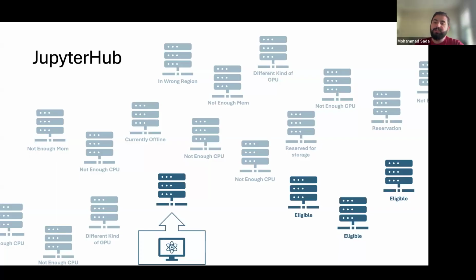What starts your JupyterHub instance is the Kubernetes scheduler. So when you select your resources, the Kubernetes scheduler is what looks at nodes and resources that are available. And you can see here we're depicting different nodes, so different servers. Some of them might not be eligible for your server to start on for different reasons, like not enough CPU, or a different kind of GPU than what you're requesting, or in the wrong region if you're selecting a region. Or there might be multiple that are eligible and have sufficient resources for your instance to start. One of them will be selected by the scheduler, and that's where your instance will start.